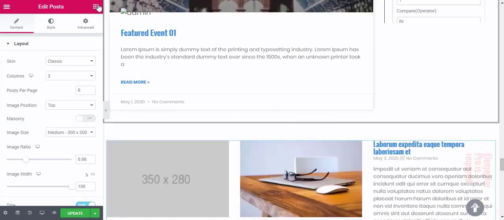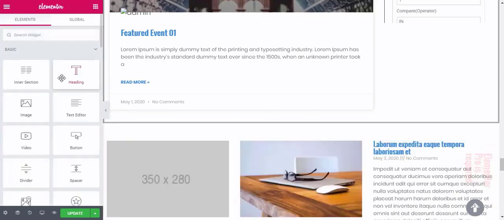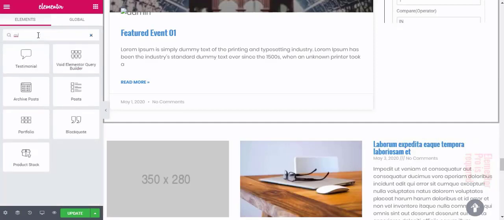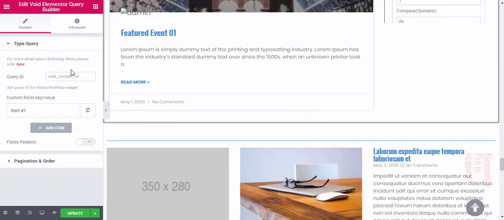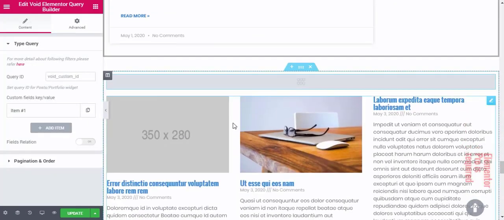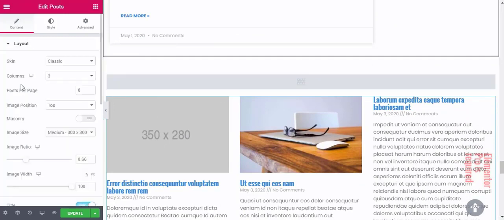There you go. Let's leave everything as it is. Now here the magic begins. If you search with void or query, you should find this little widget here. You can drag and drop it here. And now what you need to do is go to this post widget first.